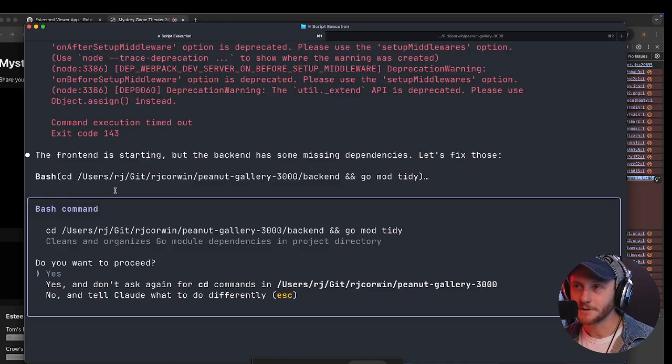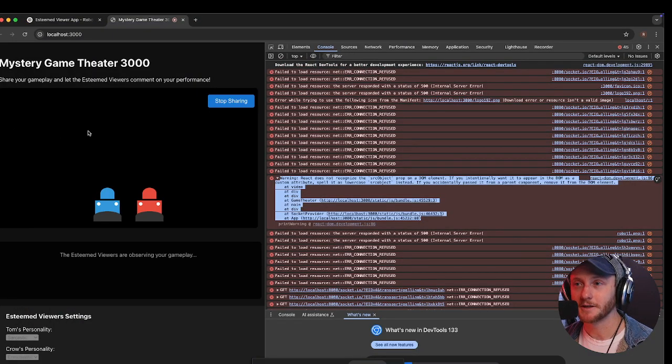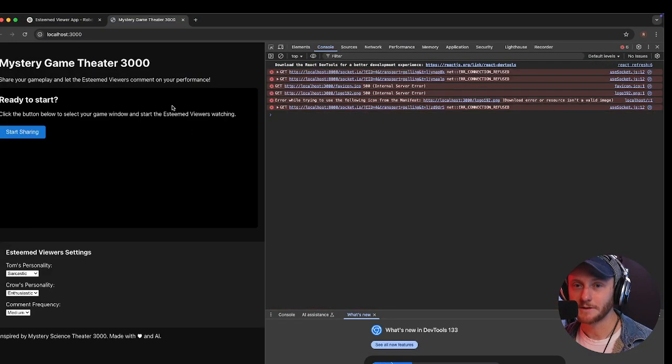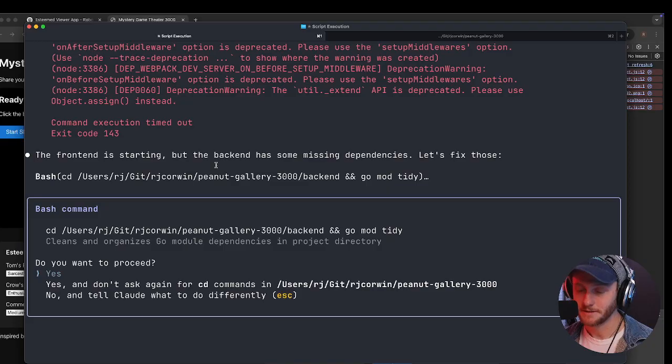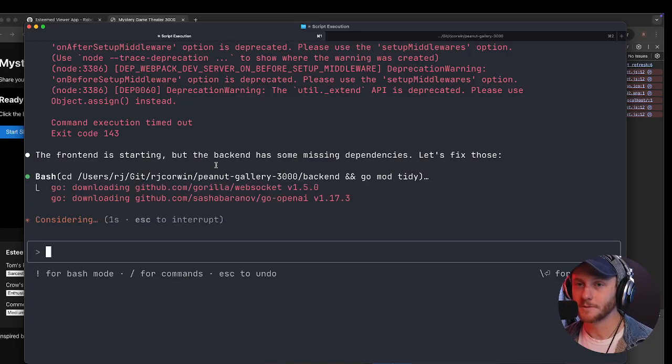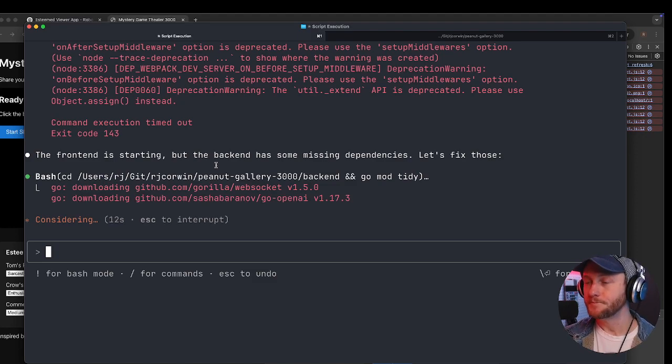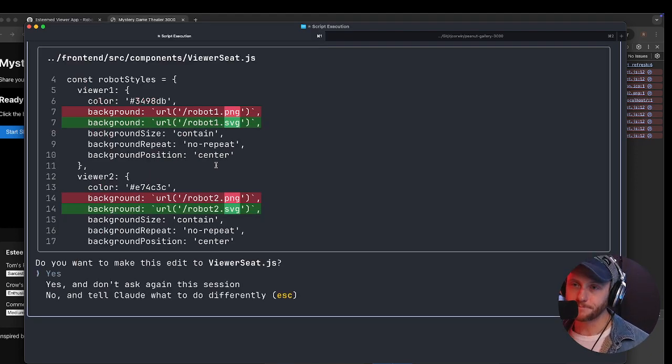Because the back end must be started, at least we're seeing that the front end is, I wonder if it crashed actually. If we reload this. Oh yeah, the back end's still running. Let's just let Claude cook. Let's see how far it can get.